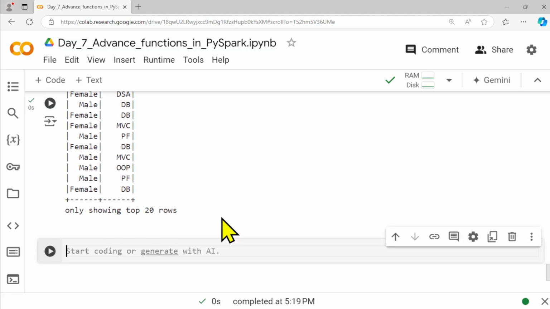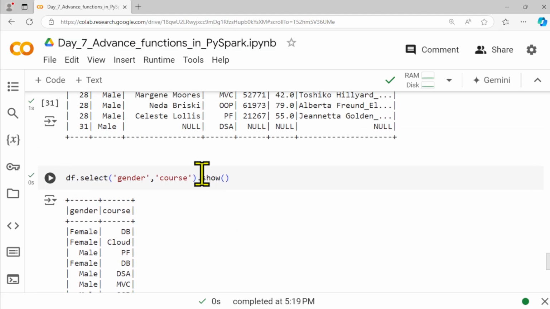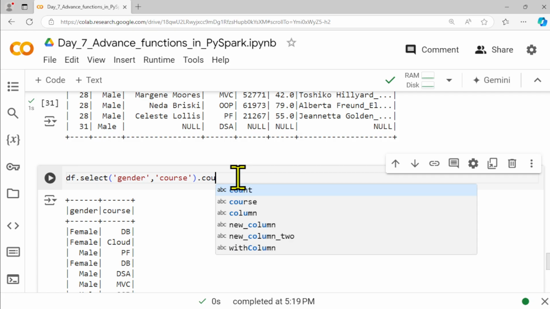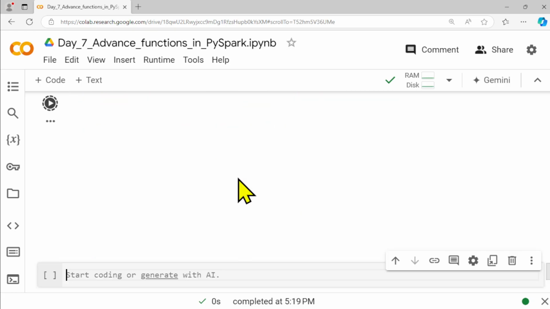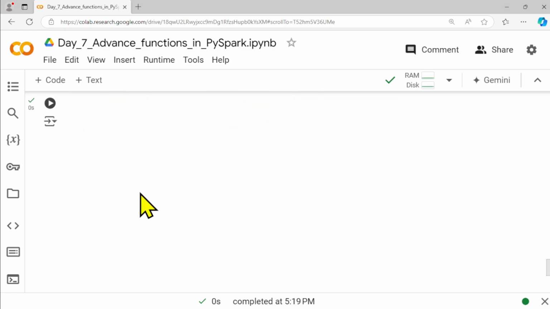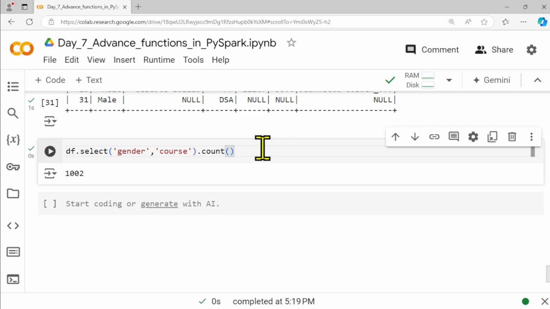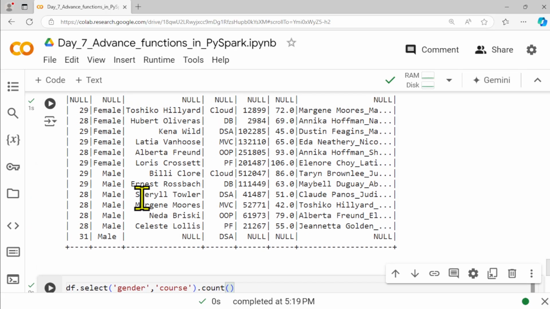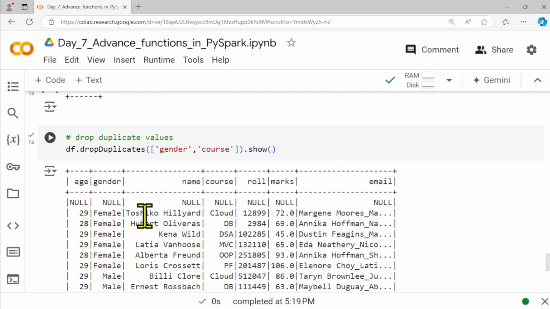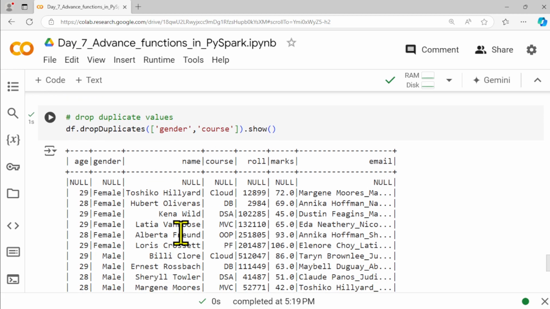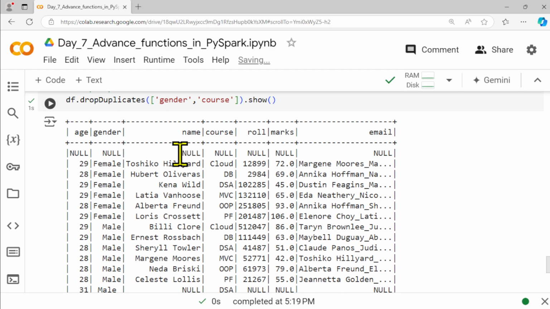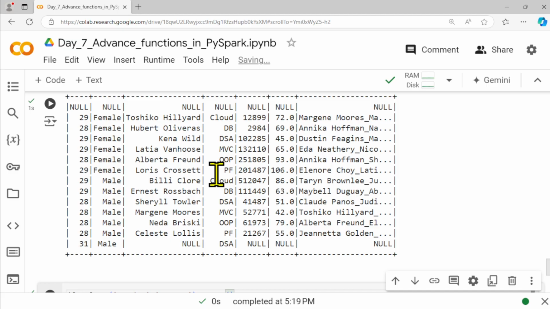Can we use the count function here with the select? Yes, I think it's showing 1002. But here these values are only with this, whereas here you can see how many values there are.